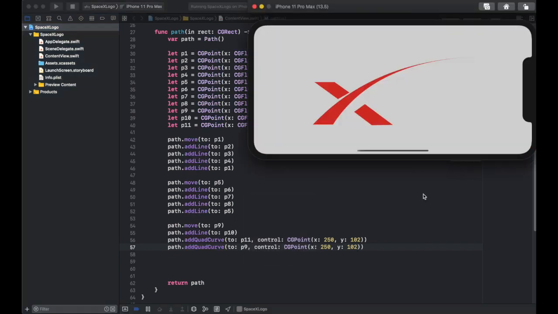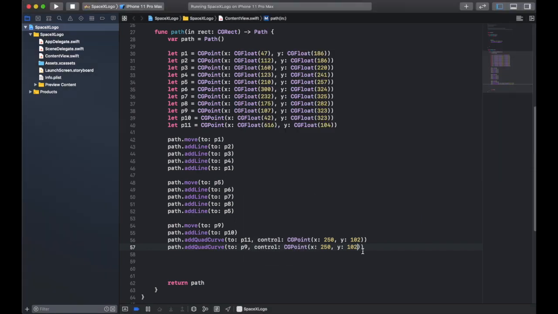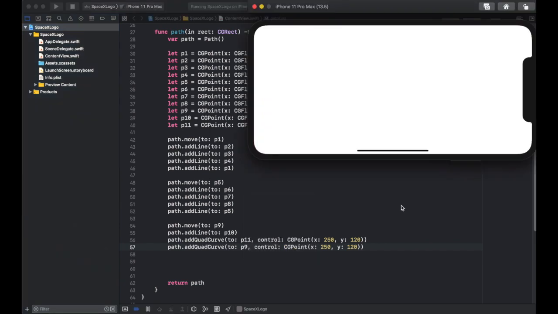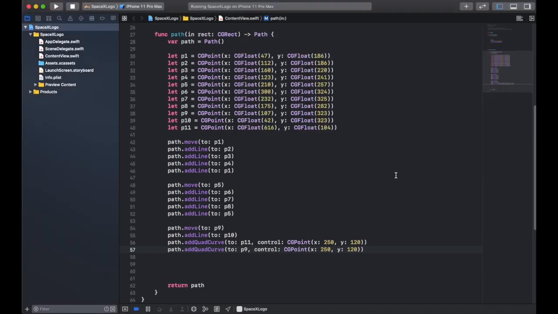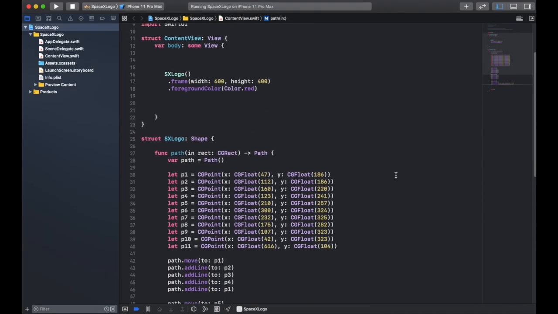That looks a little bit off, so we're going to tweak this to 120 on the y coordinate, and it should look pretty good. It's not exact, but we can spend as much time as we want tweaking it to get it perfectly right. But that's it. That's a quick tutorial on how to do complex shapes using paths.